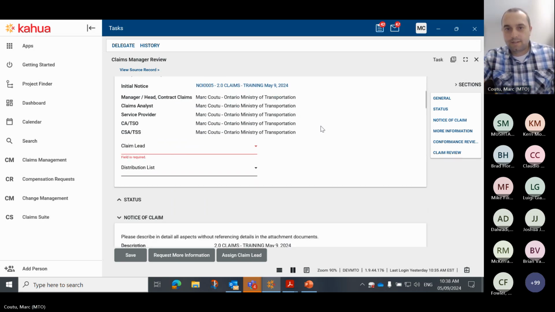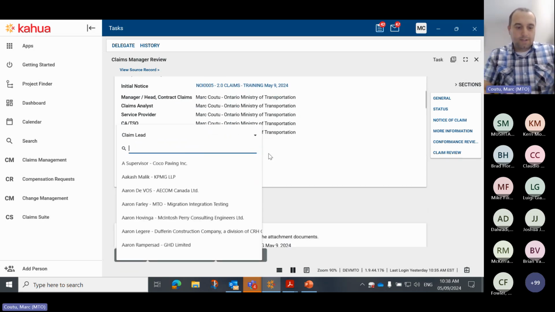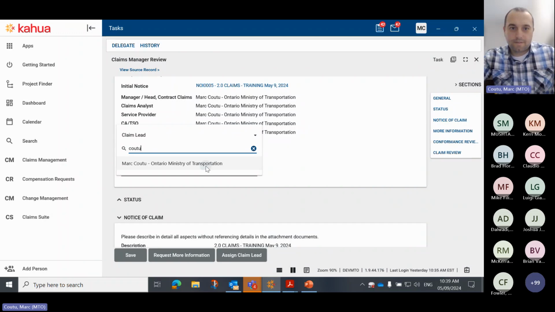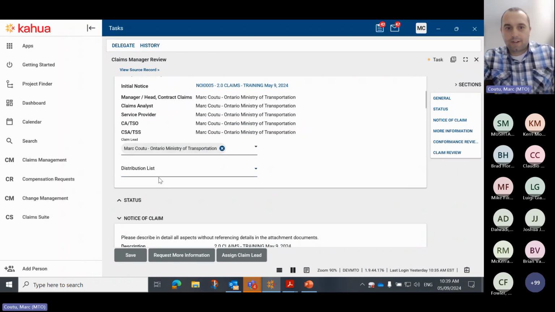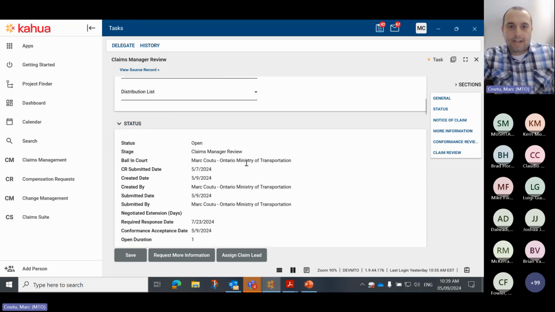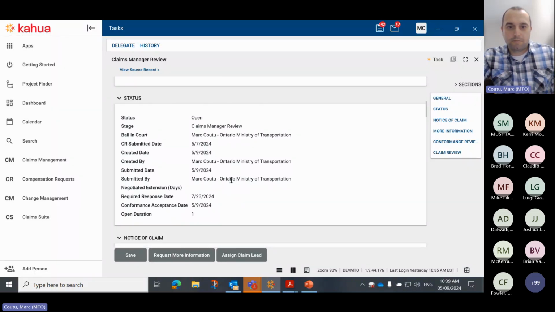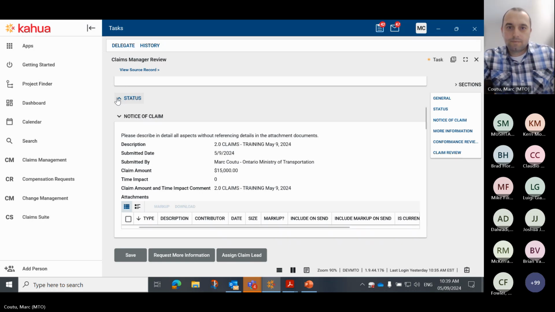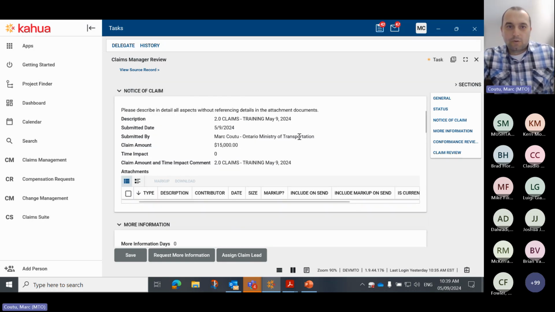At this point, the manager of claims will assign a claim lead. I will just assign myself. And at that point, the manager can add anyone else in the distribution list. The status is still under open, under claims manager review, as all this information populates: how many days the record has been open, when conformance review was accepted, and when a date is required. So we have the notice of claim information, which gets populated in the claim.